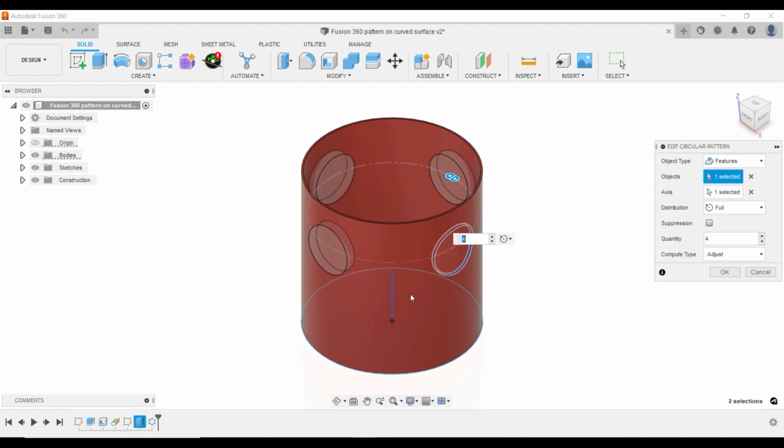Object type is the feature, our cut operation, from when we created this pattern. You selected the object and the axis in the timeline earlier, so no need to do anything.